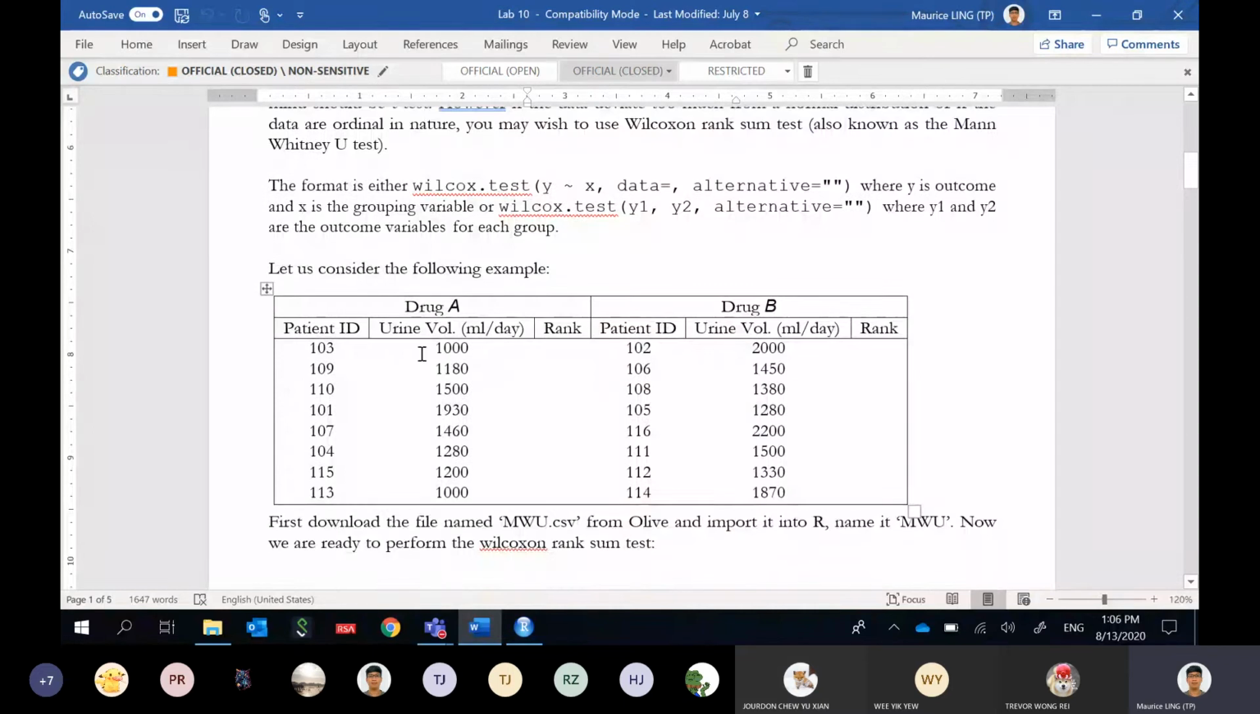Assuming that you have drug A and drug B, whether it will affect the urine output, the urine volume in milliliters per day. So you have two sets of patients: one set given drug A, one set given drug B. You want to test whether the average urine output is equal. That means the hypothesis will be that the average urine output from drug A is the same as the average urine output in drug B. So how do you actually get the test data?